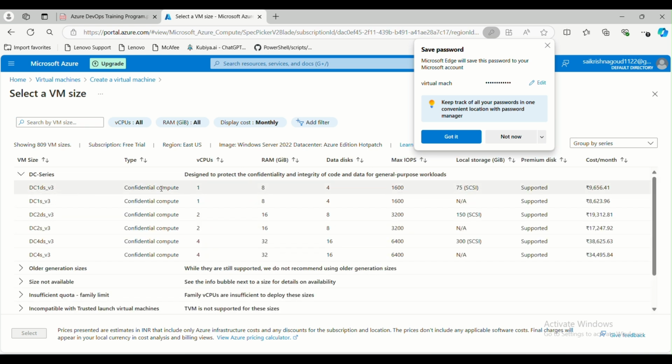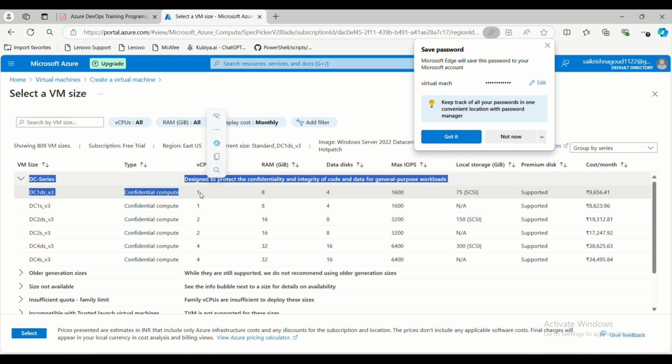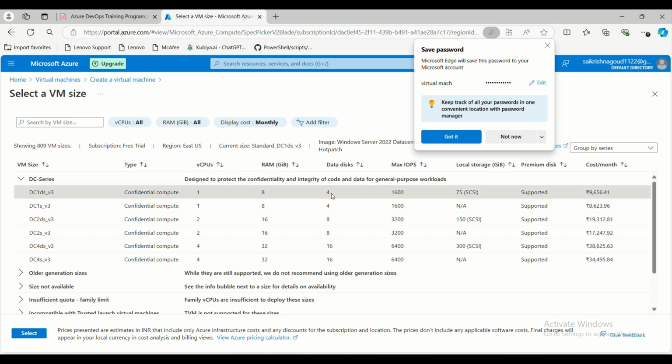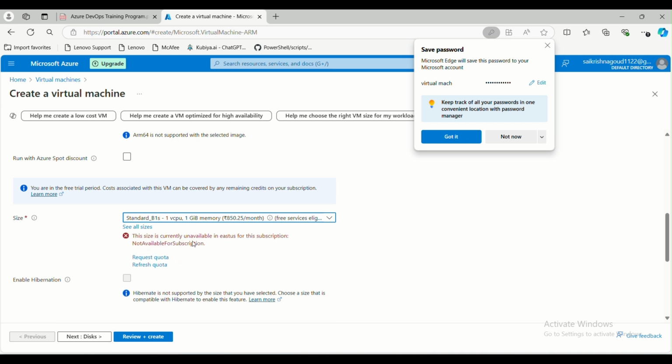For example, in DC series, you have certain virtual CPUs, certain RAM, how much data disk it accepts, how many input output operations you can do, and what is the cost per month. So here you have to select based on your requirement, how much CPU and how much RAM you require. You need to select the respective one. If you click on select, it will come there.